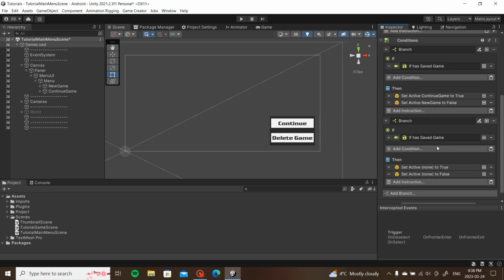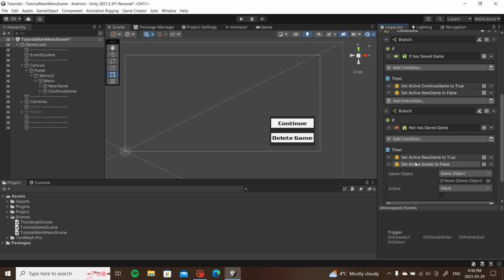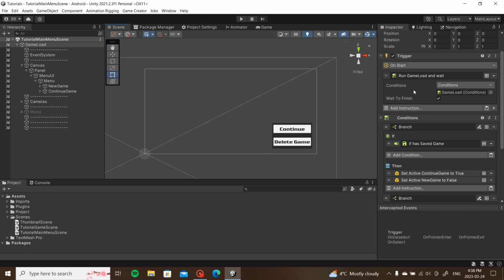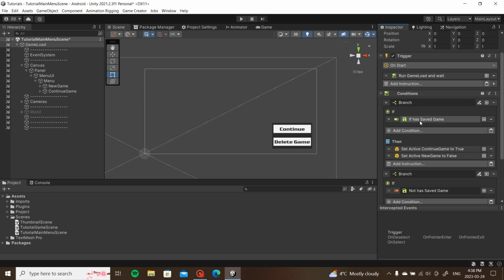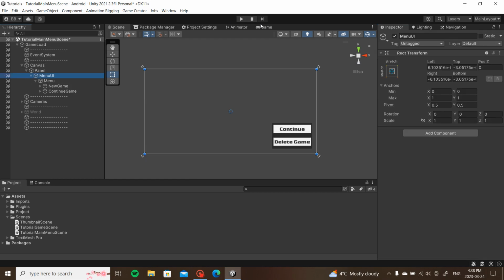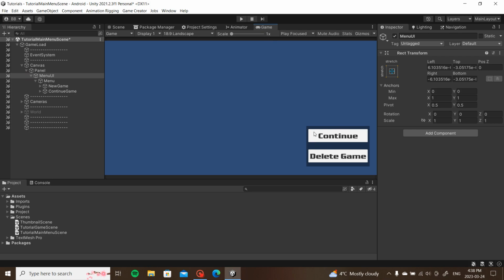Duplicate that branch. If has save game false, then we will set new game to true, continue game to false. I'm just going to save that right there. So that is our, I guess, pre-game load up, determining whether or not we have a save game or not. And let's see. So that works already. We just have to add functions to the buttons.